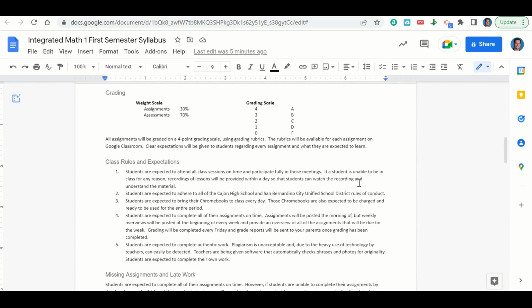Classroom rules and expectations. You're expected to attend class sessions on time and participate fully every time we meet. If you're unable to make it to class for any reason at all, I do have recordings of every lesson, so you'll be able to watch those and still complete your work. You are still accountable for your work even if you are not here.